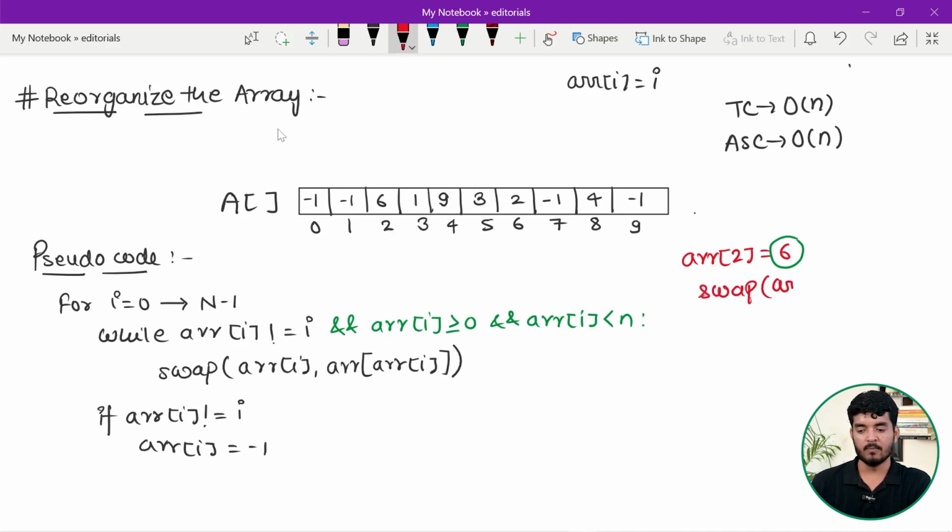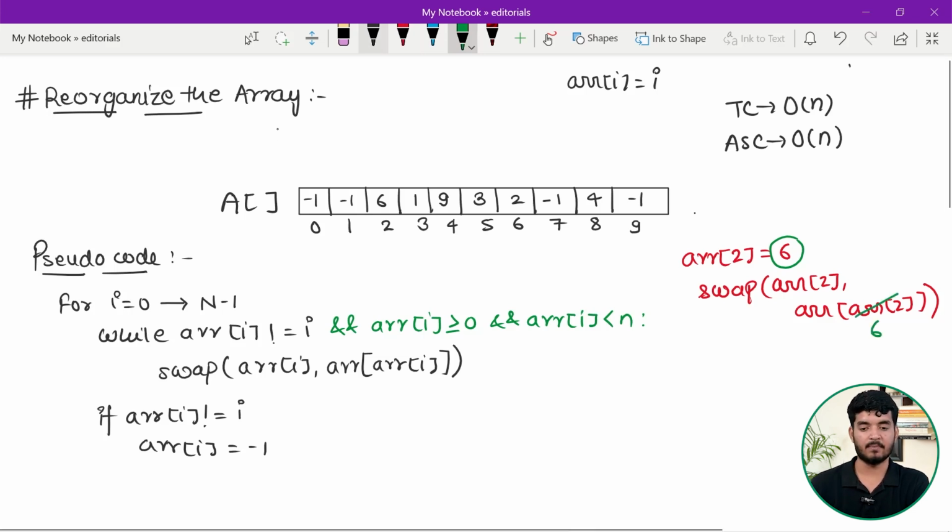And then I will simply swap these two values: swap ARR of 2, the initial value, and ARR of ARR of 2, or let me write it this way, this is simply equal to ARR of 6. I will swap the values at index 2 and index 6. So index 2 now becomes 2, and this one will become 6. And now we have I at ARR of I, which is a happy case. Then move to the next index.